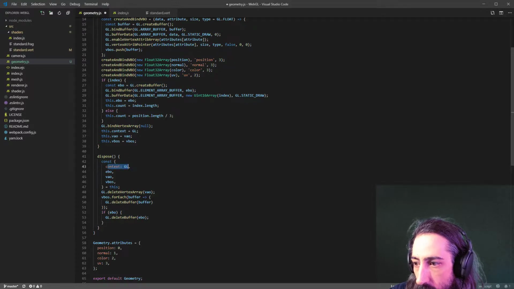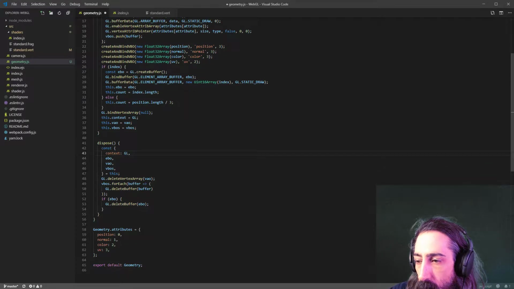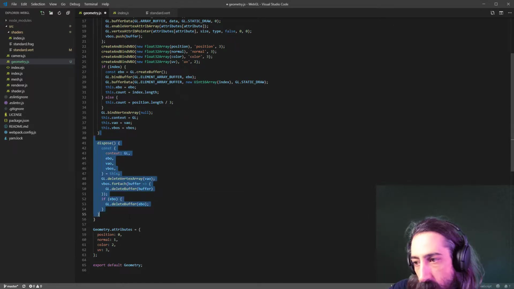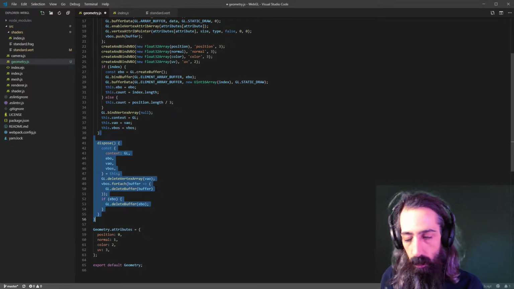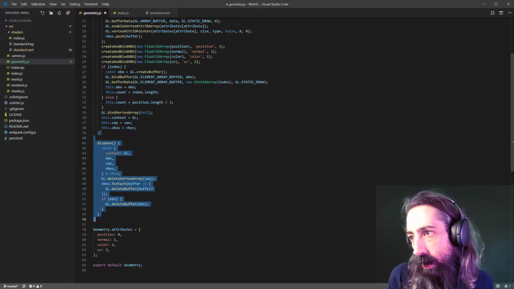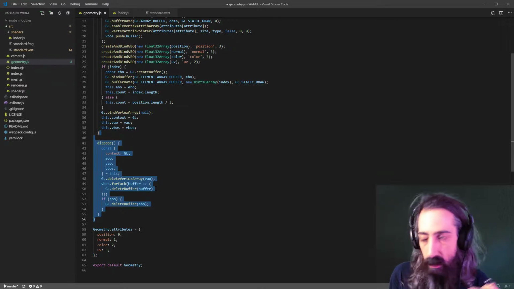And whenever we want to dispose this geometry, we're just gonna get all variables and do a delete vertex array on the VAO. And for each vertex buffer object, we're just gonna iterate through them and delete their buffers. And if we happen to have an EBO because we had an index, we're just gonna delete it. So this way, just calling geometry.dispose, we can unload the GPU of all the unnecessary data, if we're gonna unmount a geometry or change the scene or whatever.